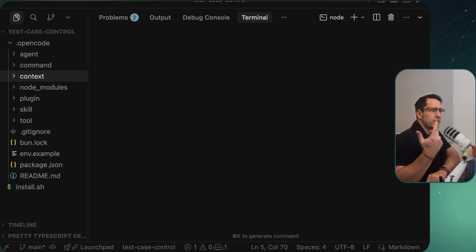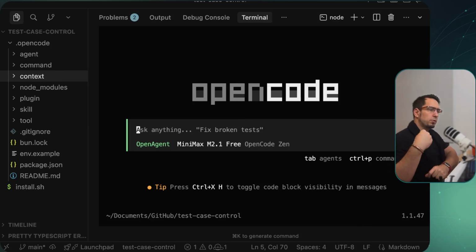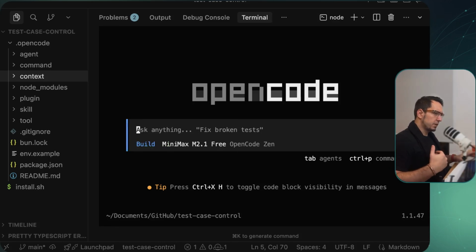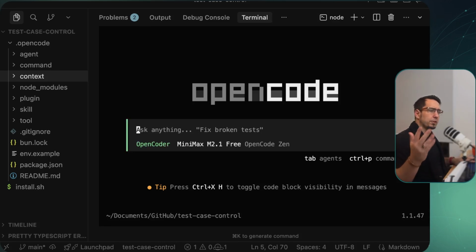So what is OpenAgent, just so you guys know? This is for your non-coding tasks. Maybe you want something a bit more free-flowing. You don't really want all the complexities with OpenCoder. This is where OpenAgent will come in. I'm actually going to press Tab again and just go to OpenCoder, because I think this is what 95% of you will really want to use when coding different applications.